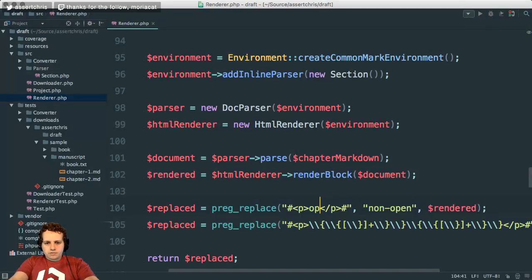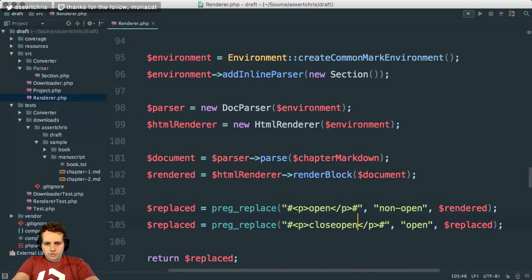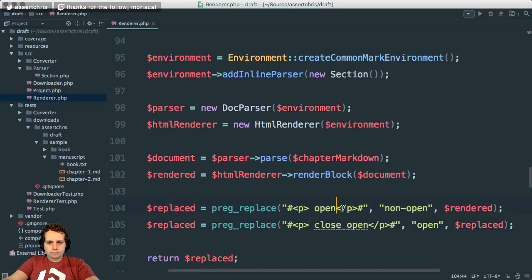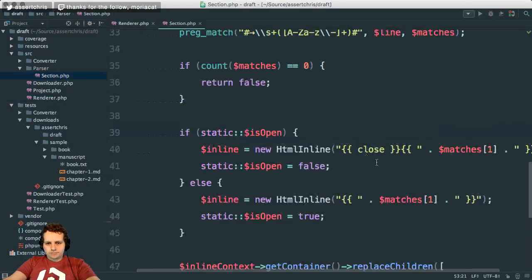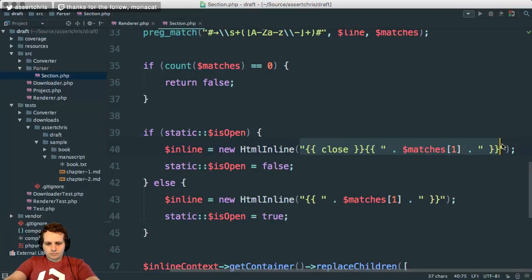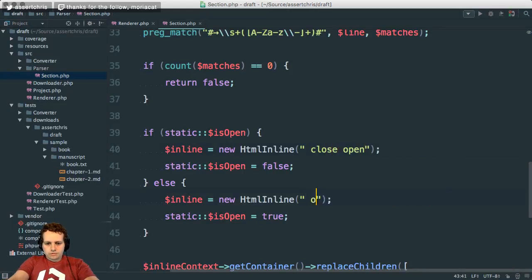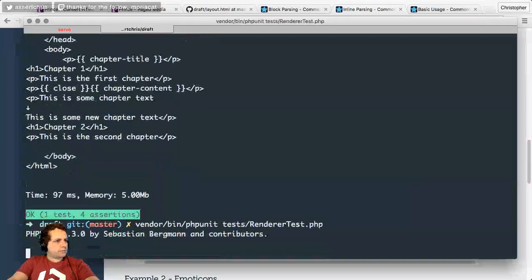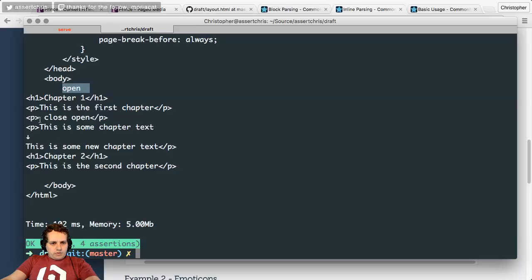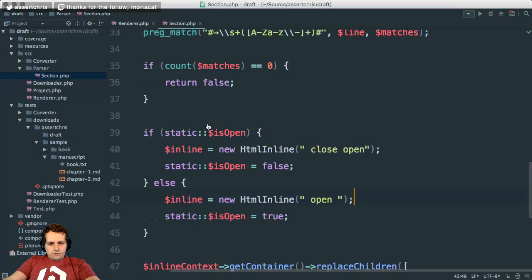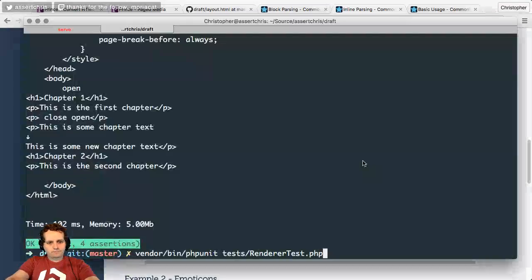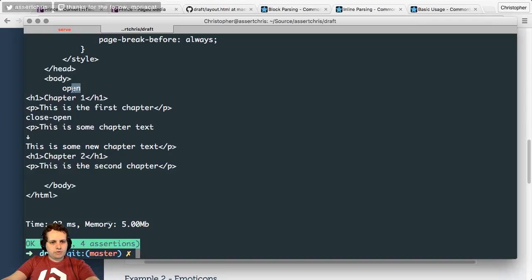Okay, let's just match open, close, open. Because I am at my wit's end. Section, close, open, open. I'll work the other details out later on. Okay, replaced with open, replaced with close open, and we're not replacing the paragraph because for some reason, here we go. Close open, open.